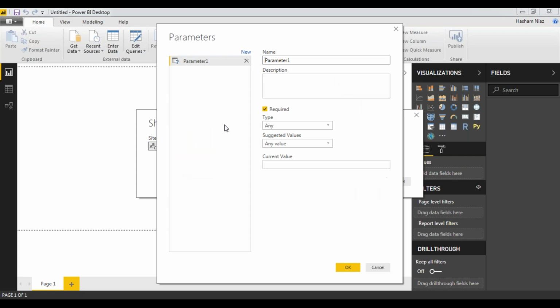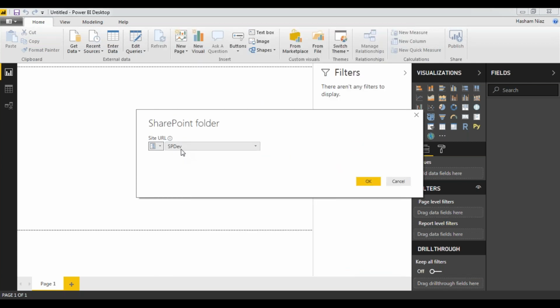and for the parameter name I could say SP source or SharePoint dev. It will require a text field, and then I can put a text field here. Now what it does is it has created a parameter, and the parameter value is set as the SharePoint based library. Now I click OK.